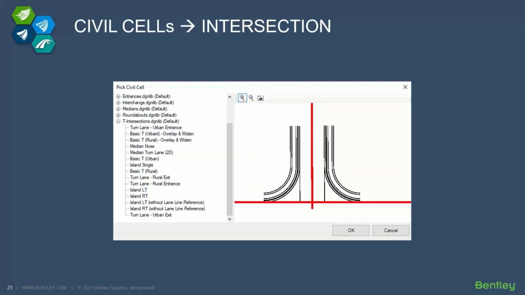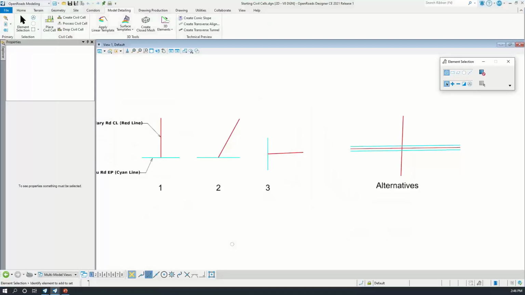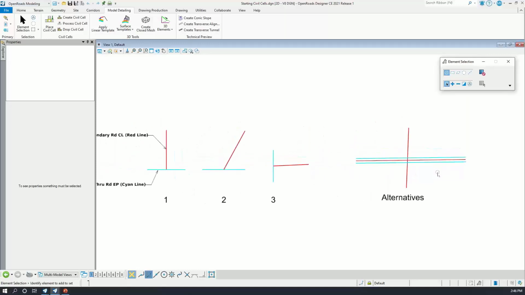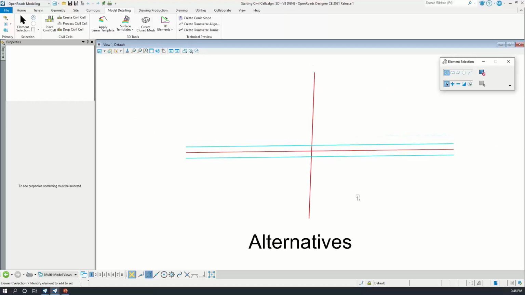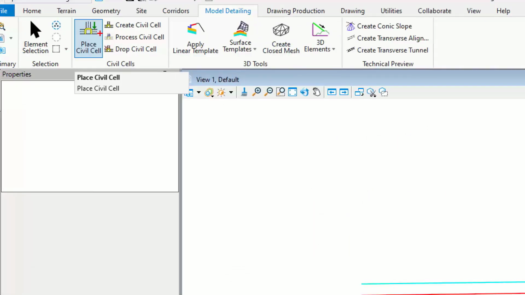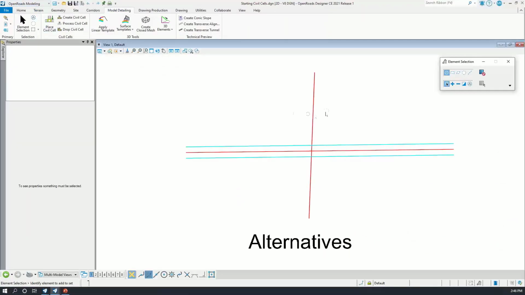The window that would allow you to pick a particular Civil Cell is this one, but I will go through the application so that I can show you what a Civil Cell basically is. Now I have here OpenRoads Designer, with some predefined geometries already that the Civil Cell would use as reference lines. When you're designing your Civil Cell, it would still look for your horizontal and vertical alignments. And this is where the tool is available from, the Model Detailing tab of the OpenRoads Modeling workflow.